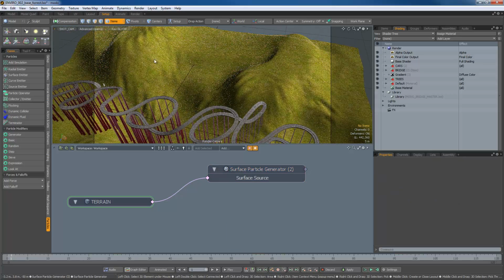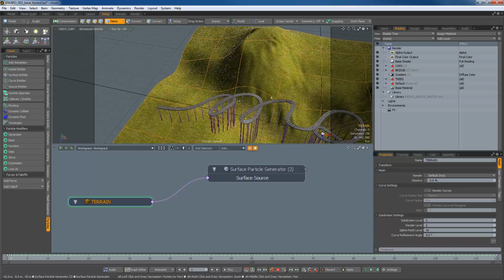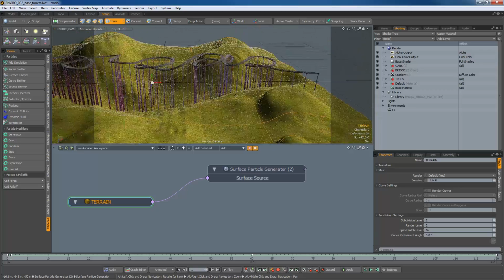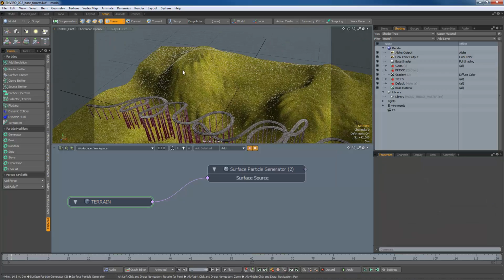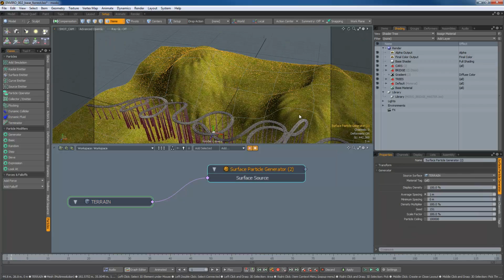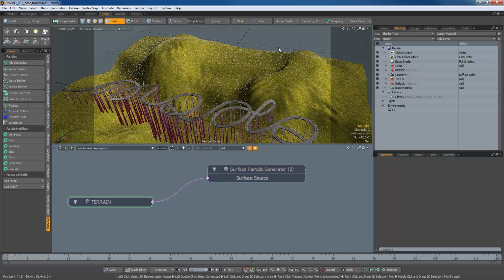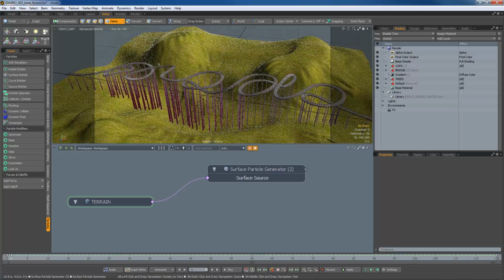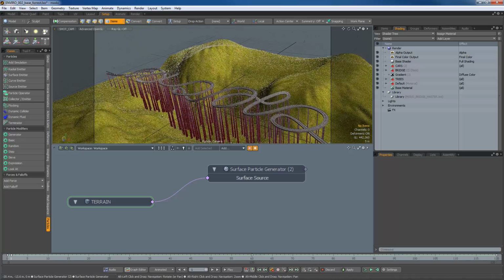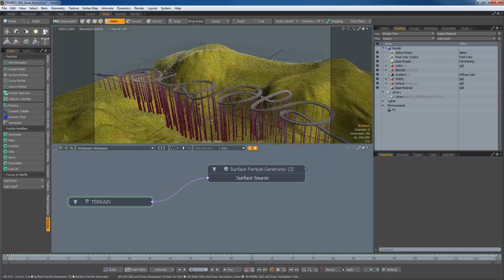One thing to note is that they do obey the subdivision surface. So even though this is sculpted and most of the detail is in the multi-resolution data, the deformation of the surface is all sculpted up. The particles do adhere to that deformation.